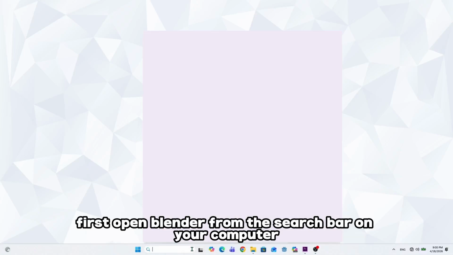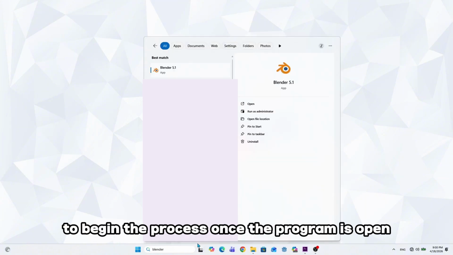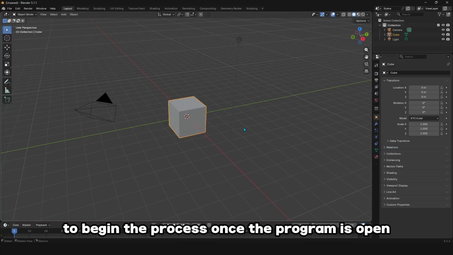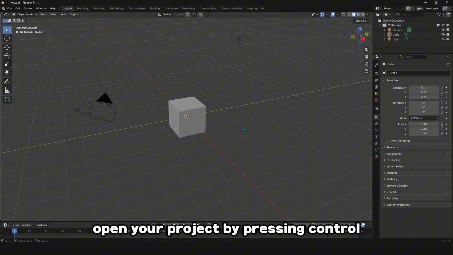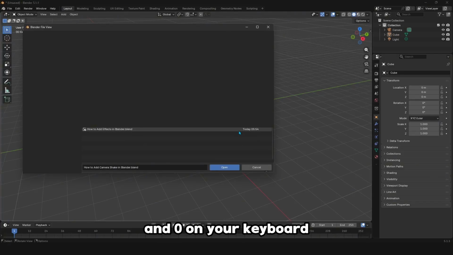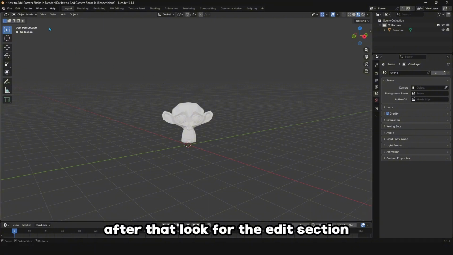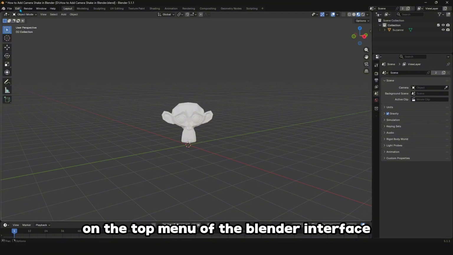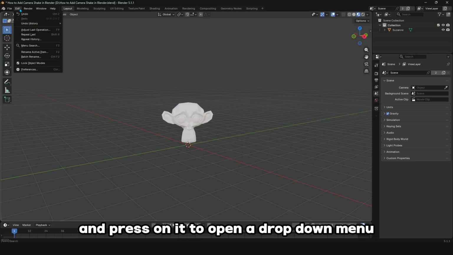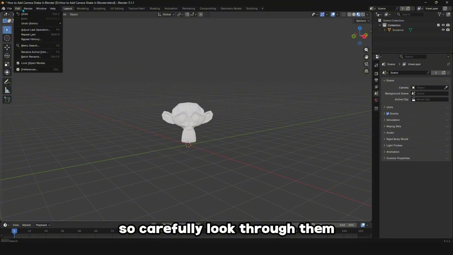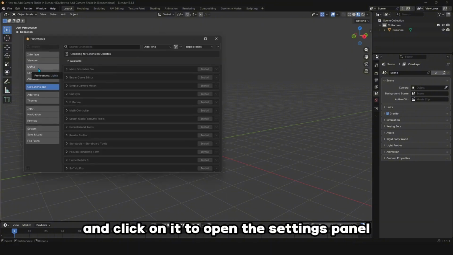First, open Blender from the search bar on your computer to begin the process. Once the program is open, open your project by pressing Ctrl and O on your keyboard, then select the file you want to work on. After that, look for the Edit section on the top menu of the Blender interface and press on it to open a drop-down menu. You will see a bunch of options there, so carefully look through them. From the list, find Preferences and click on it to open the Settings panel.